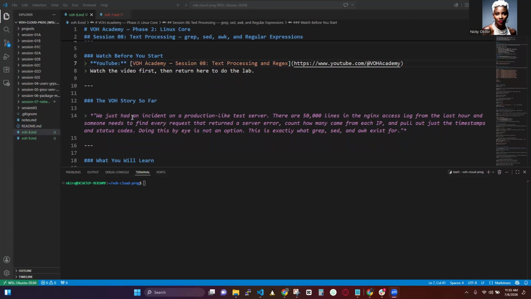And it says, we just had an incident on a production test server. There are 50,000 lines in the nginx access log from the last hour, and someone needs to find every request that returned a server error, count how many came from each IP, and pull out just the timestamp and status codes. Doing this by eye is not an option. This is exactly what grep, sed, and awk exist for.